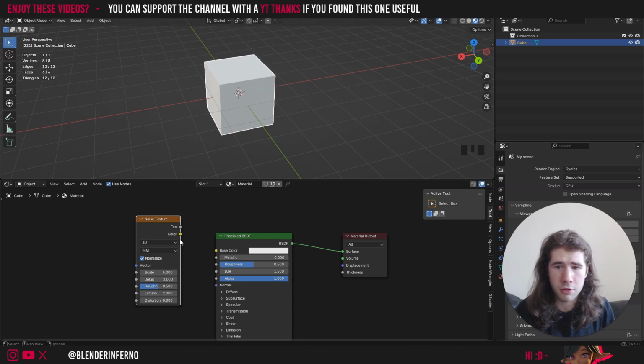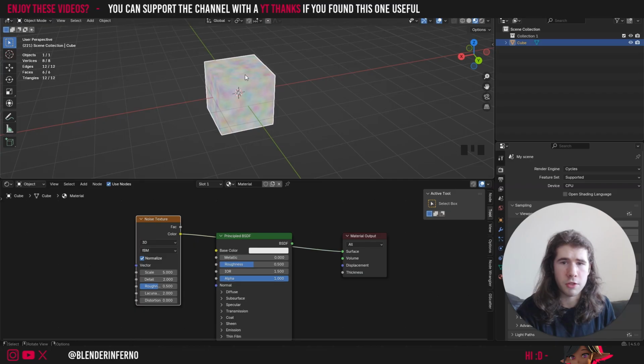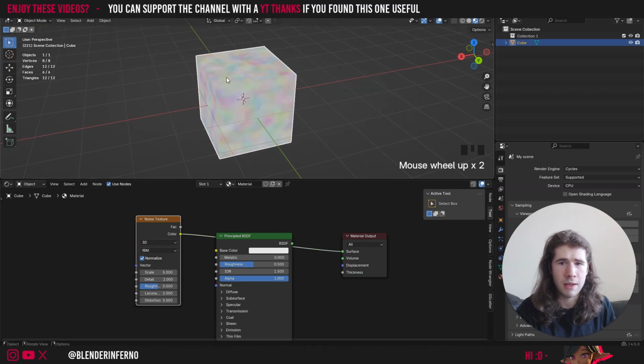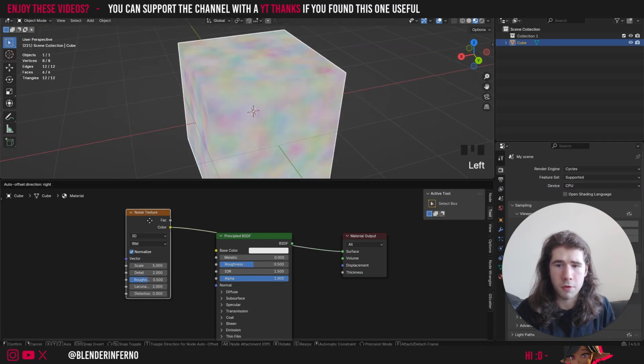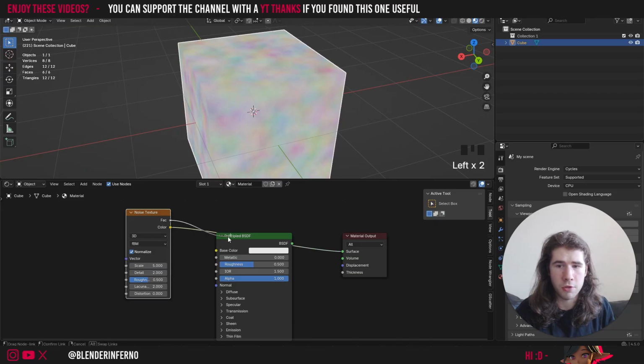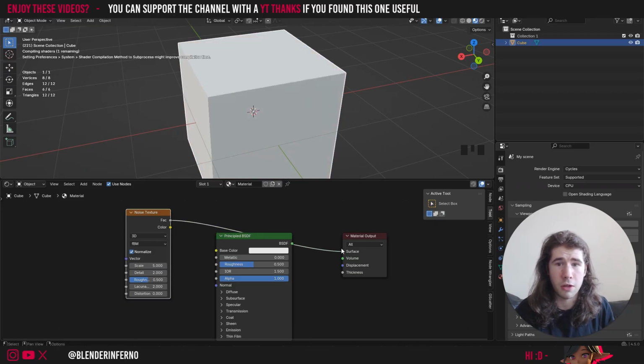And in order to see what it looks like, I'm just going to go ahead and plug this color output by left clicking and dragging it, and just plug it into the surface. Straight away, you can see it's creating this rainbow effect. And this is what you call noise. So there's two options here. There's a color option and there's also a FAC option. The FAC option is just a grayscale version of the color option.